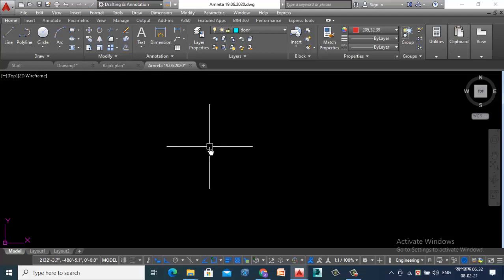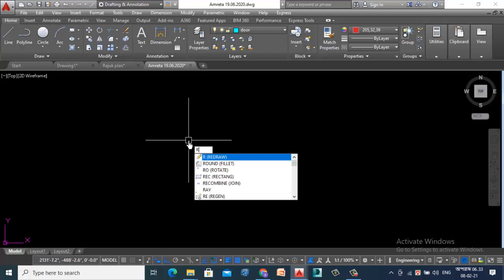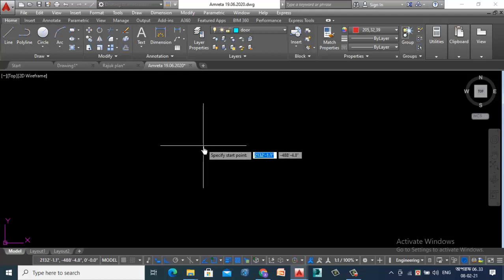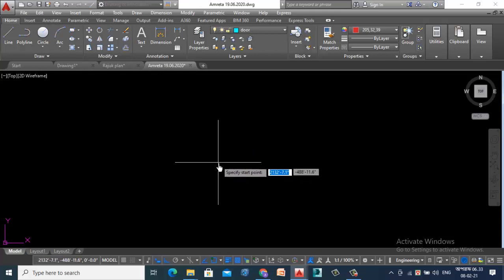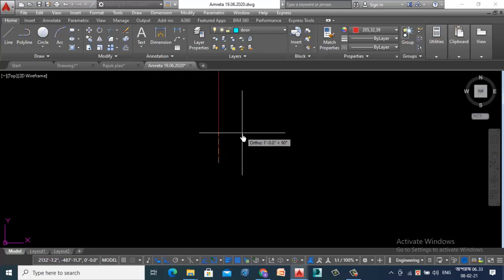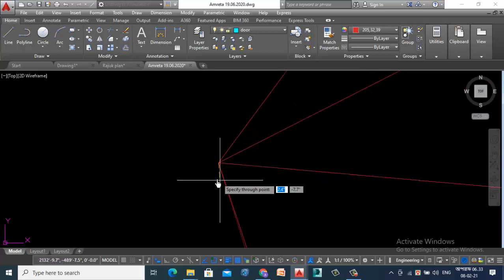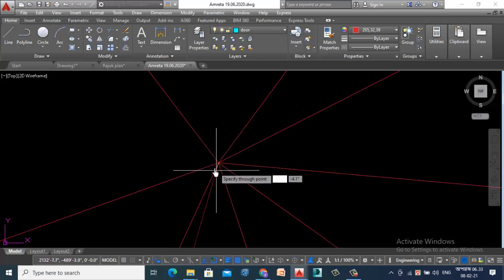Simply you can press on the keyboard R-A-Y, Ray, enter. Here it indicates specify start point. Here is my specify start point. Then click, click, click.